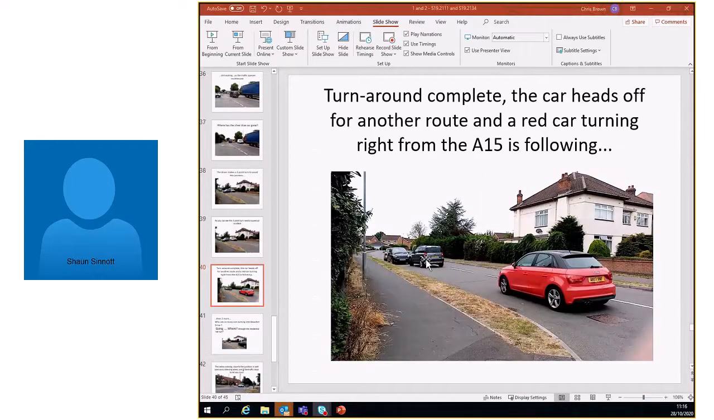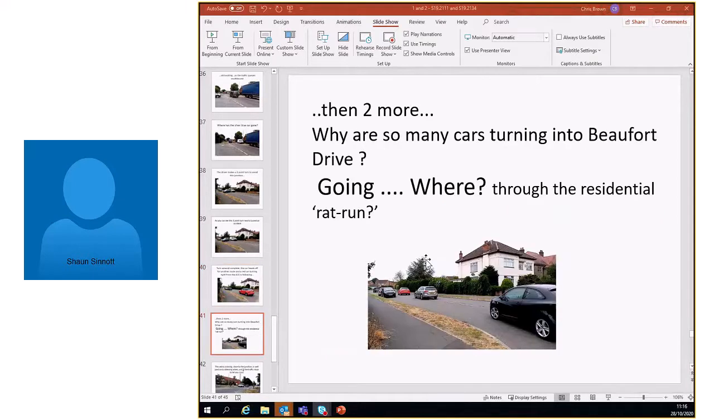Next slide. Turnaround complete. The car heads off for another route and a red car turning right from the A15 is following. Next slide. Then two more cars are following. Why are so many cars turning into Beaufort Drive? Going where? Through the residential rat run? Next slide.